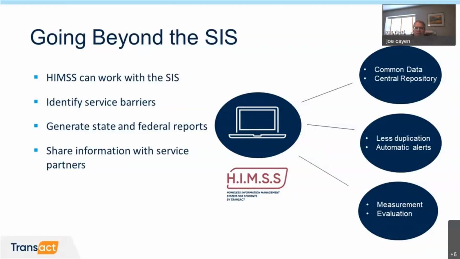HIMSS can record information about these partners, as Ben mentioned earlier, and their contributions or their commitments to assisting at-risk students and their families. You can therefore share with other stakeholders, the school board, etc., how your district is utilizing resources beyond its own to make a difference for these kids. And as discussed in detail above, HIMSS can help generate data for state and federal reports.